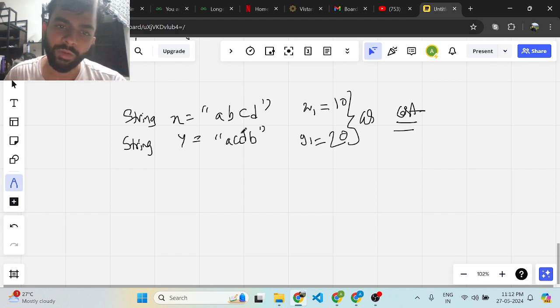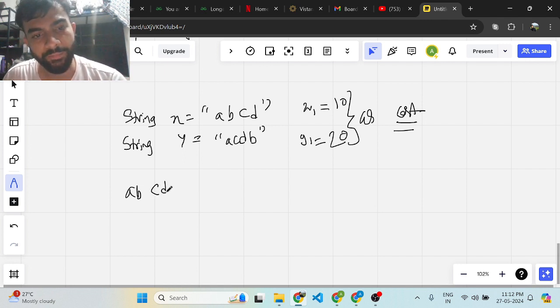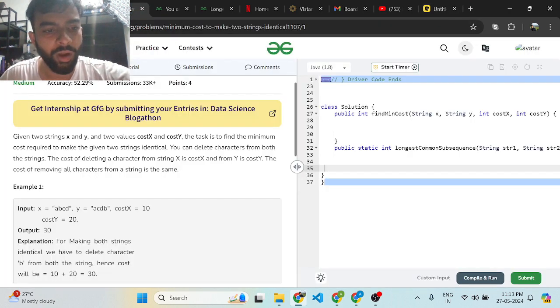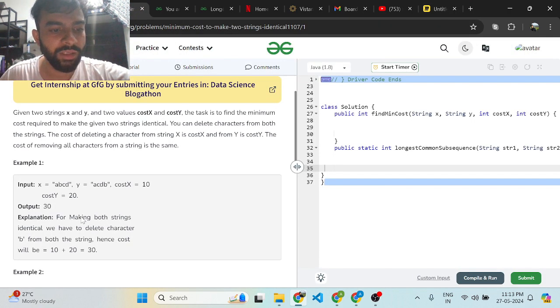So for ABCD and ACDB, in order to make these strings identical, how many characters can I remove from both ends in order to make the remaining strings identical? For example, ACD is there, right? So I have to first check the positions. A and A is there, B, C, D is there, C, D, B is there, right? So for making them identical we have to delete character B from both the strings.